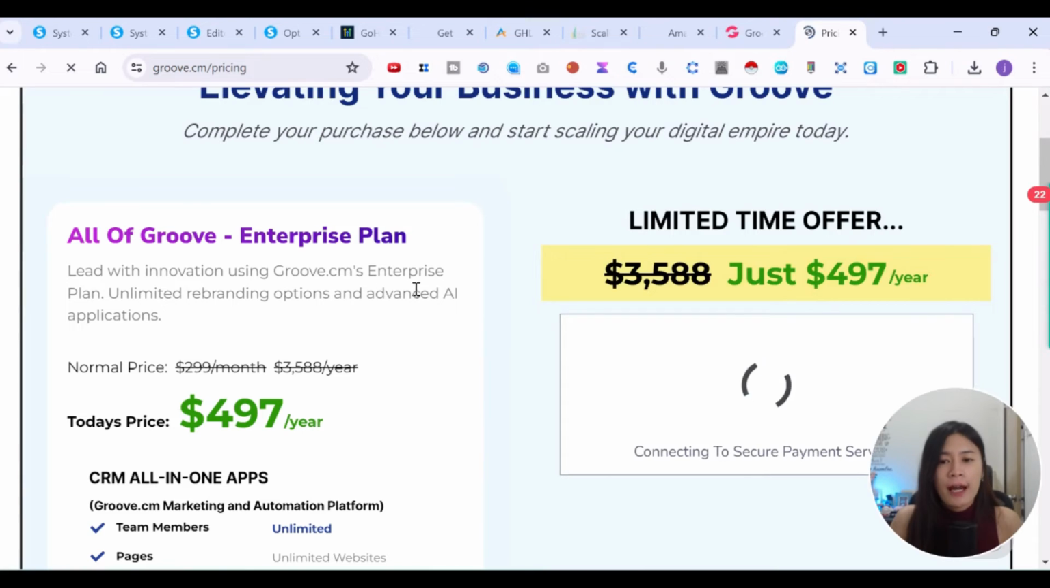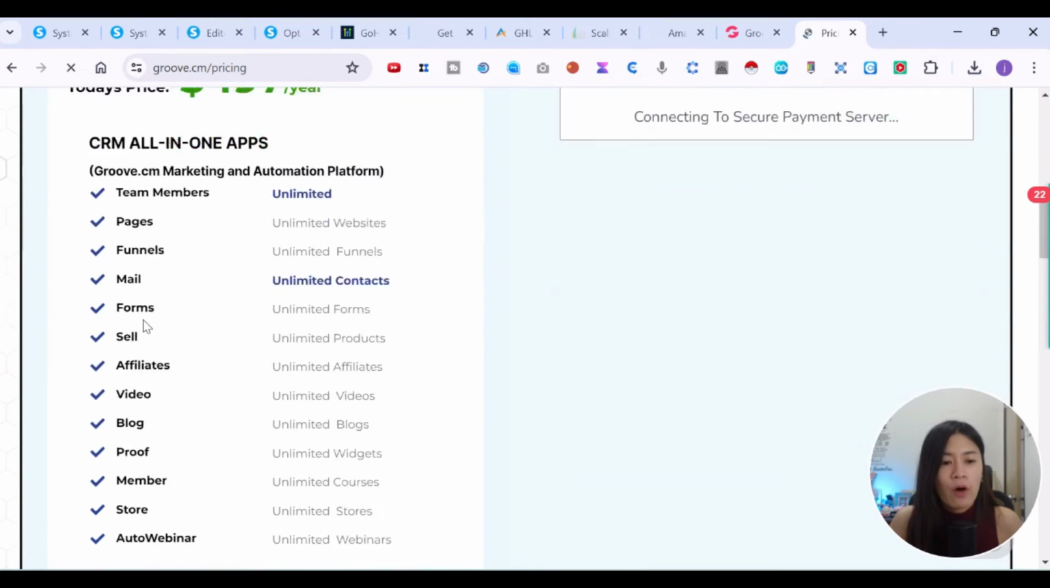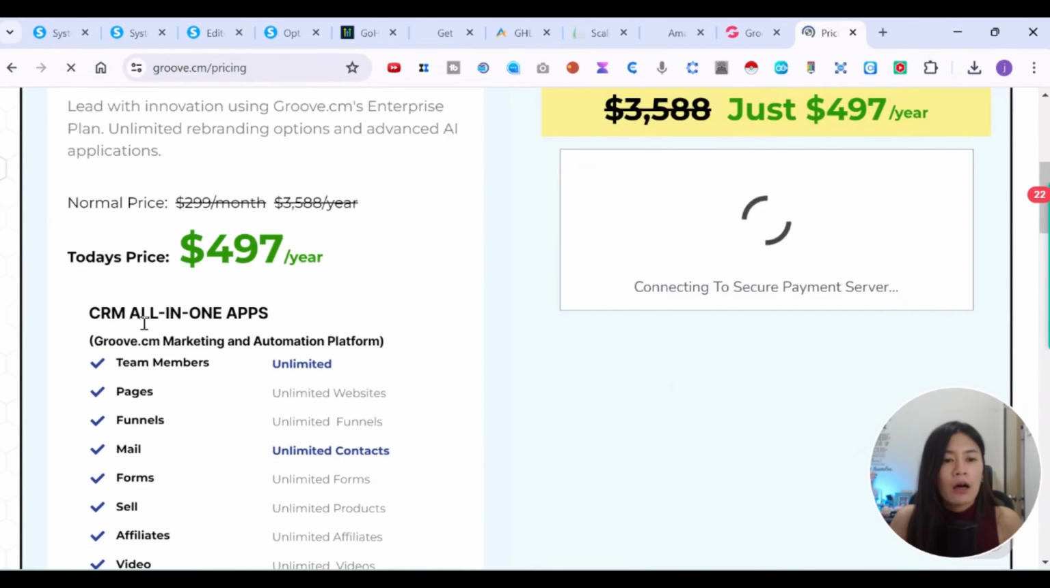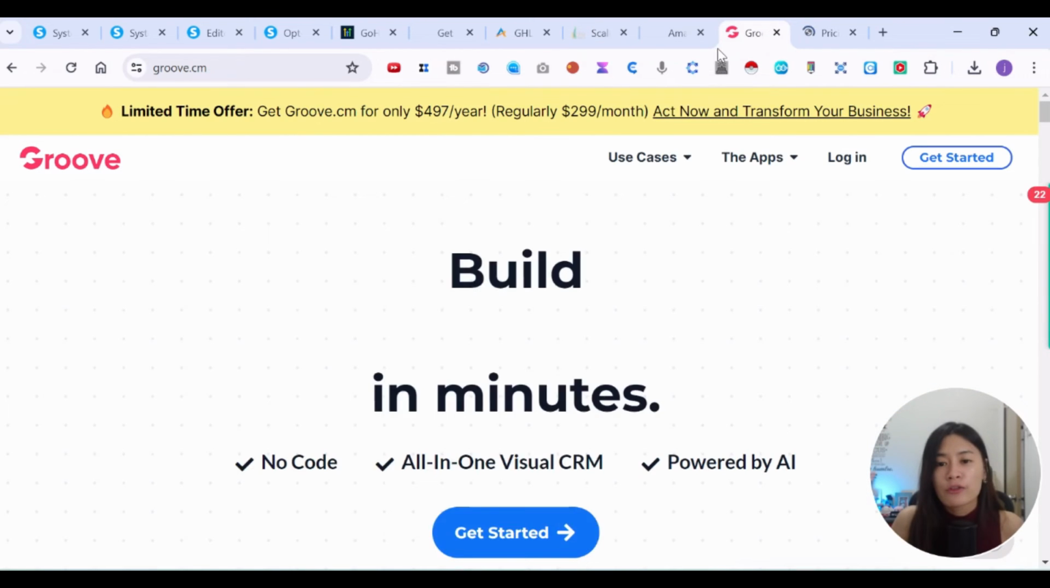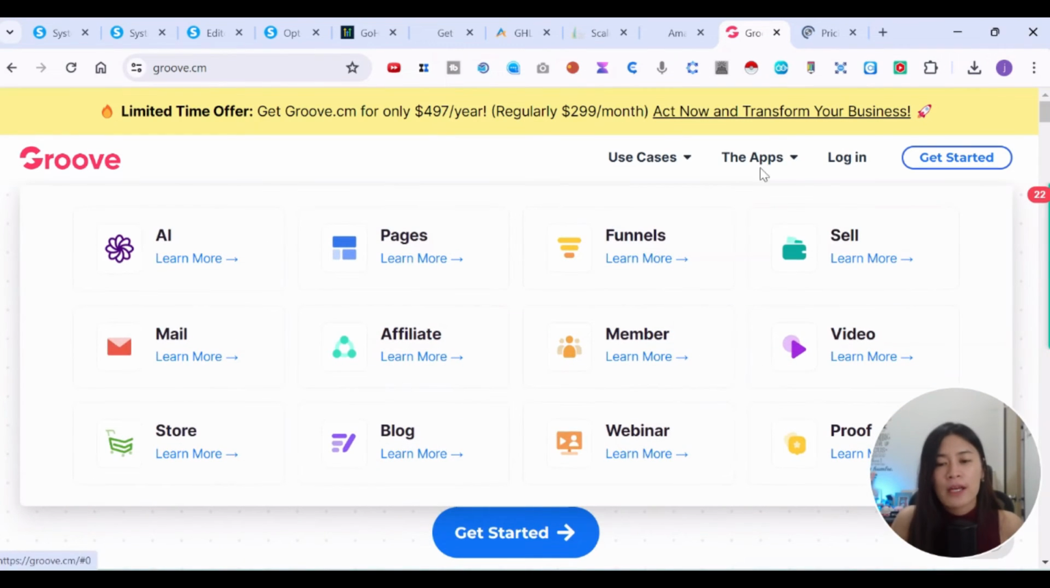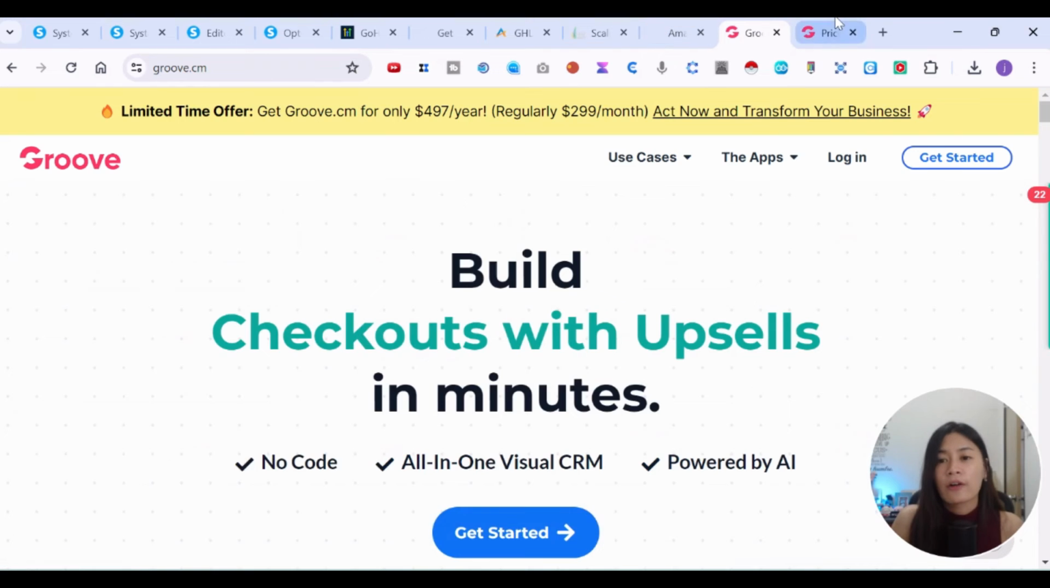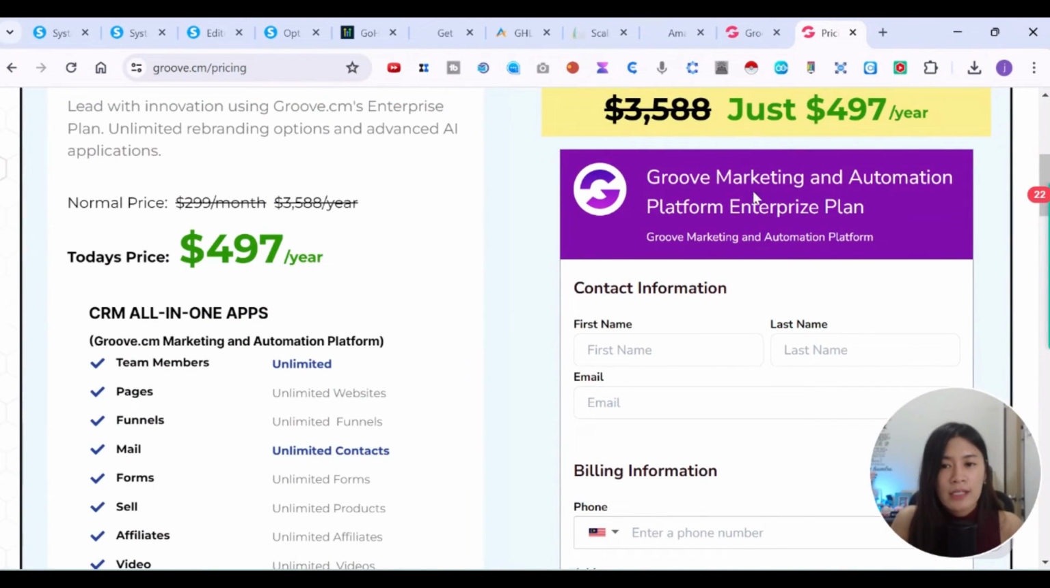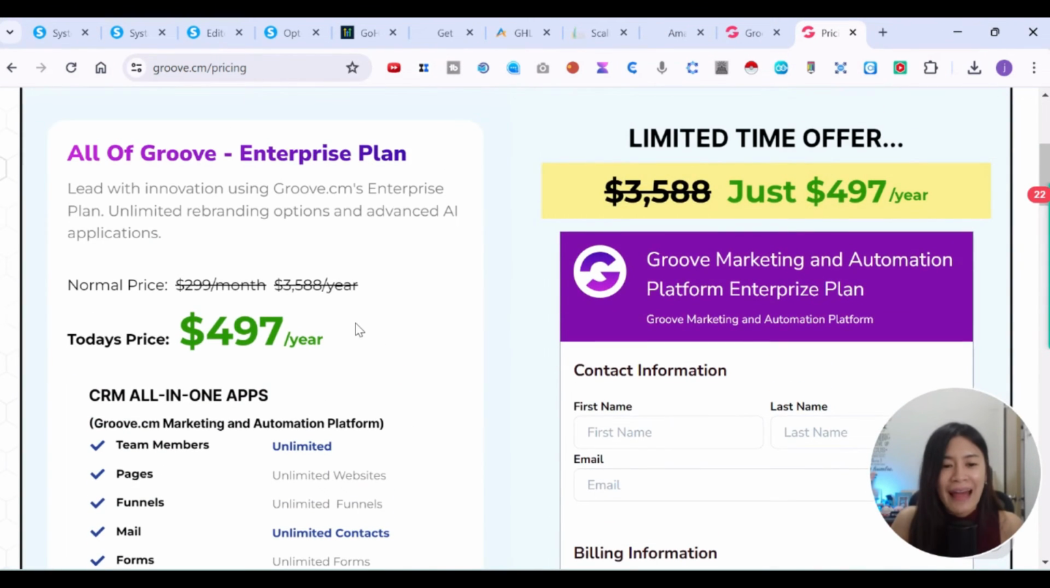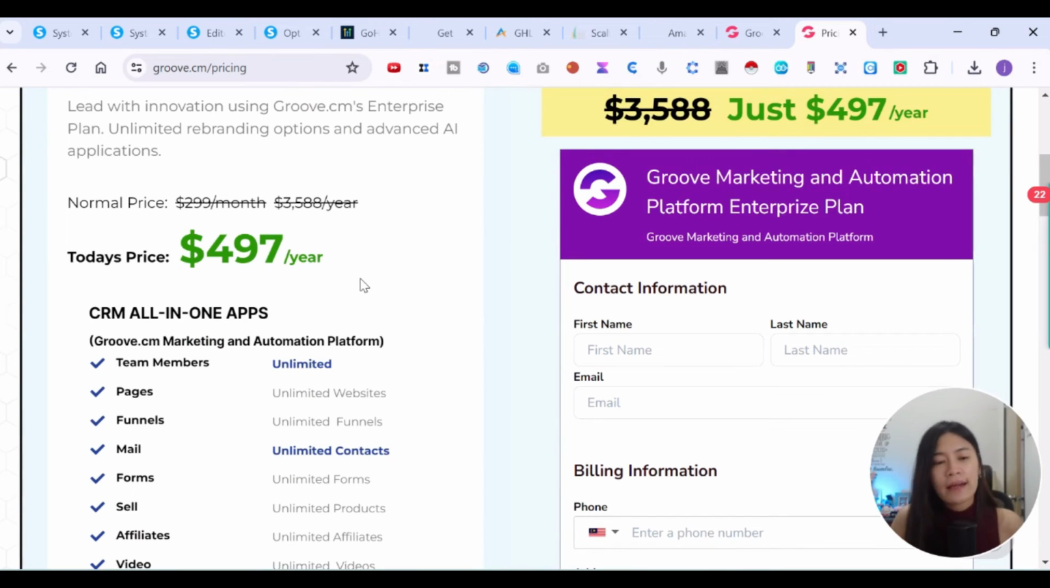So they are currently selling an annual plan, all of Groove, which includes quite a number of apps. They have the funnel, they have Groove Sell, which is the affiliate, they have Groove Pages, they have Groove Member, and they have Groove Blog as well. So the pricing you can get for a year is about $497. Okay, that is not too bad.